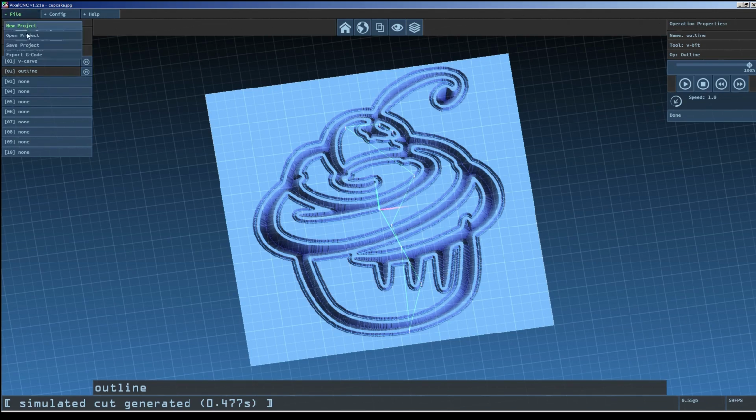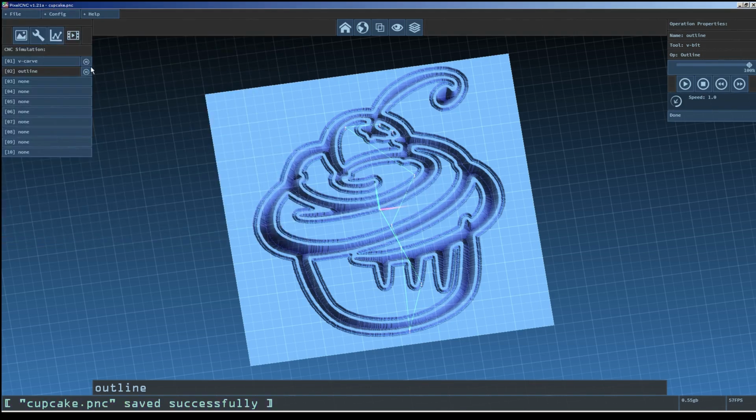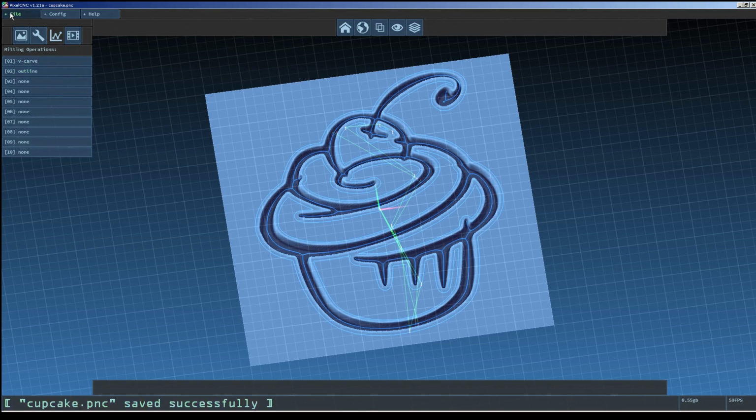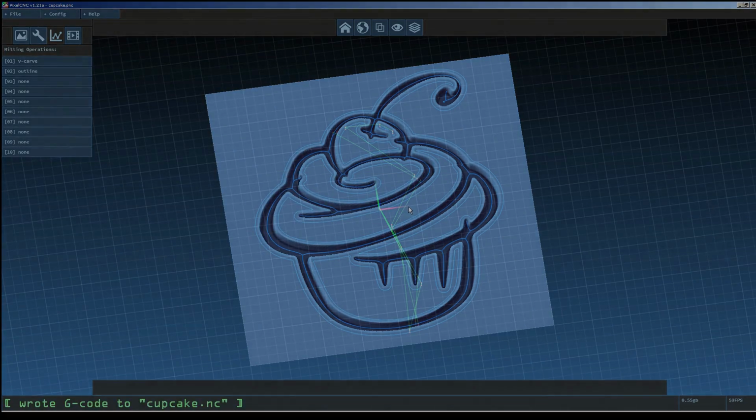edge of our V-carve. Now we can save our project and export our G-code as one long program to be run with a 1/2 inch diameter 90-degree V-bit. This concludes the demonstration of PixelCNC. Thank you for watching.